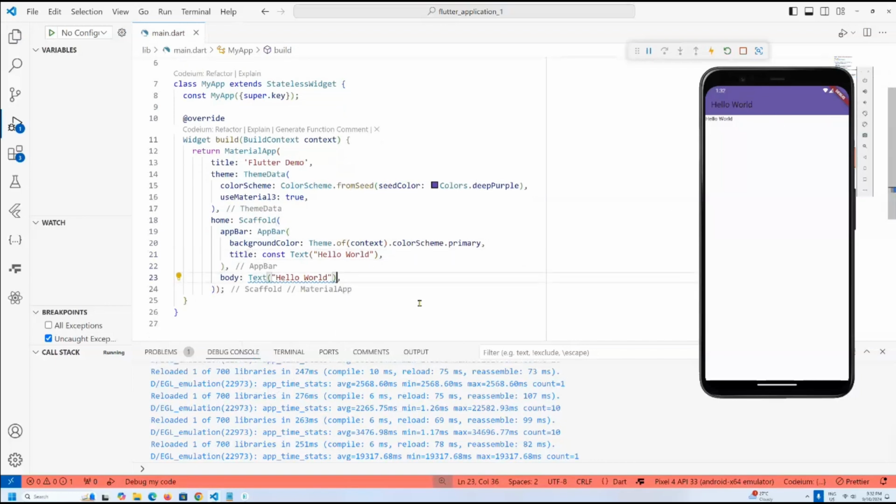So for the body section, as we can see, we need more items inside here. Instead of only being able to add one, you might want to add more items. So definitely there are two primary widgets that we're going to use, which is column and row.